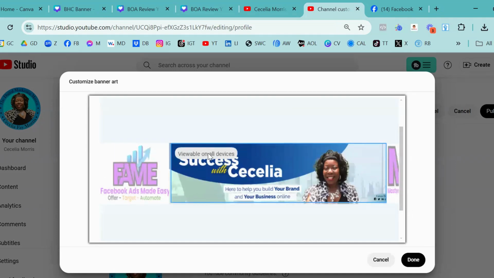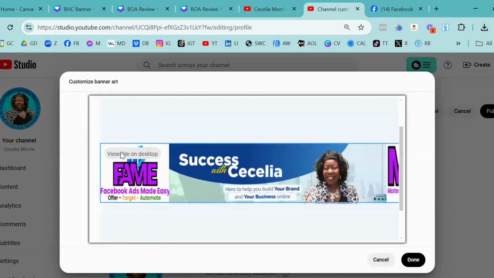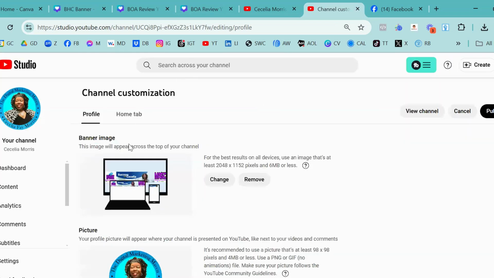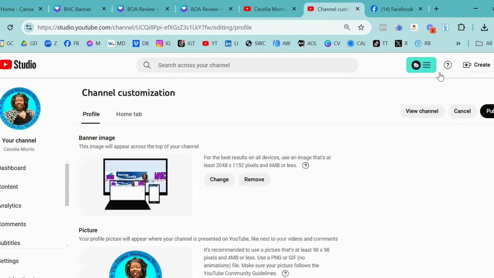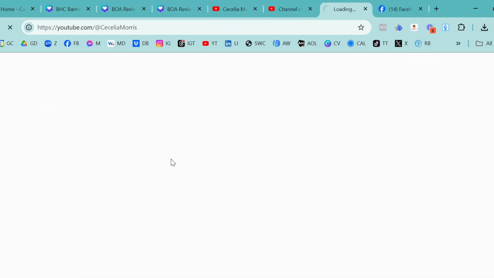So you see how when I hover, it says viewable on all devices, and then when I hover over here, viewable on desktop. So I'm going to go ahead and hit done. So I'm going to show you what it looks like now. So this is what it looks like now. This is the name of my company. This is one of my signature programs. But since I decided I'm doing this tutorial, I decided I'm going to switch it up. So I'm going to click on publish and view channel. Go to channel.